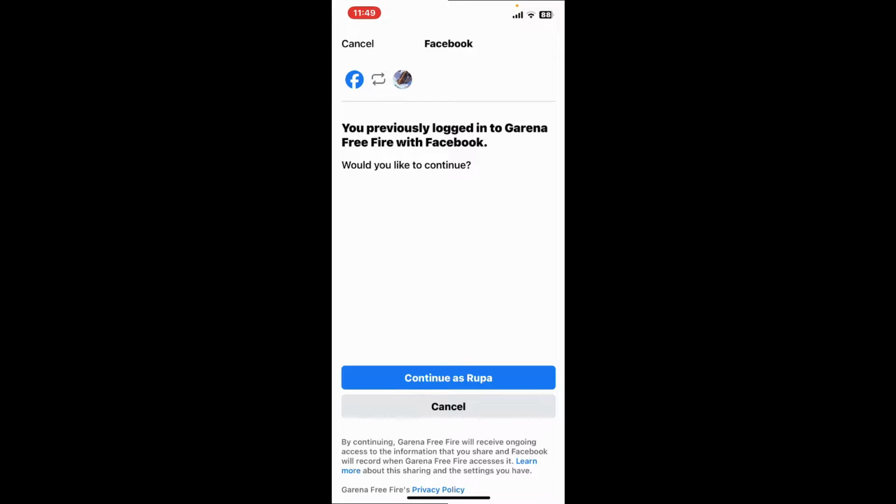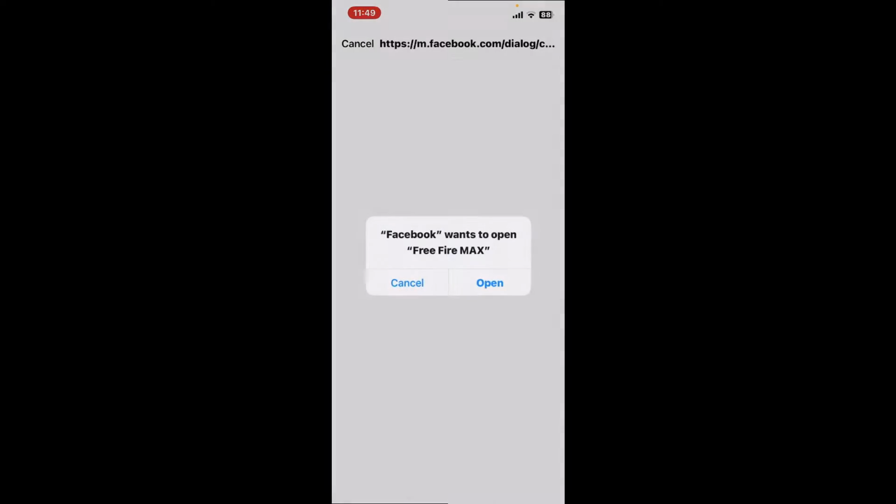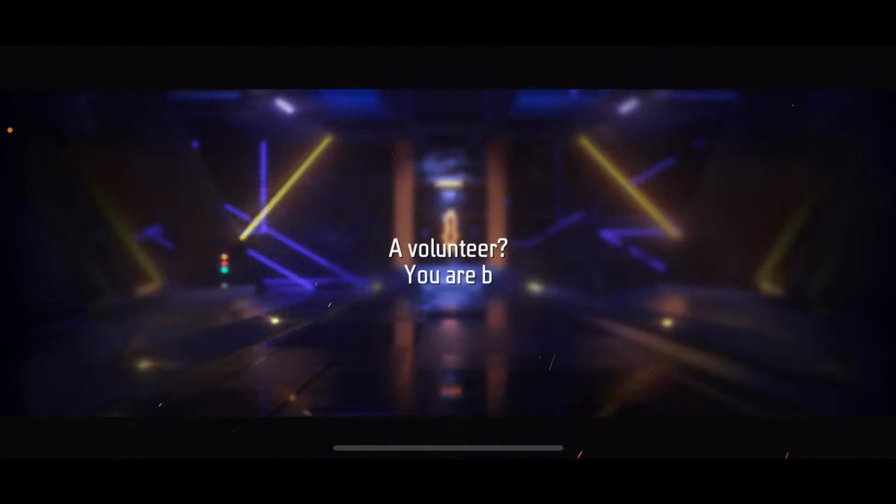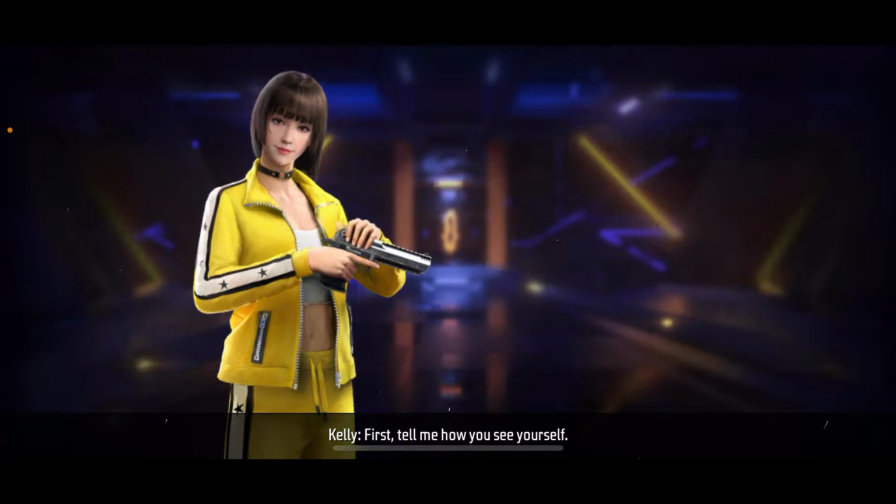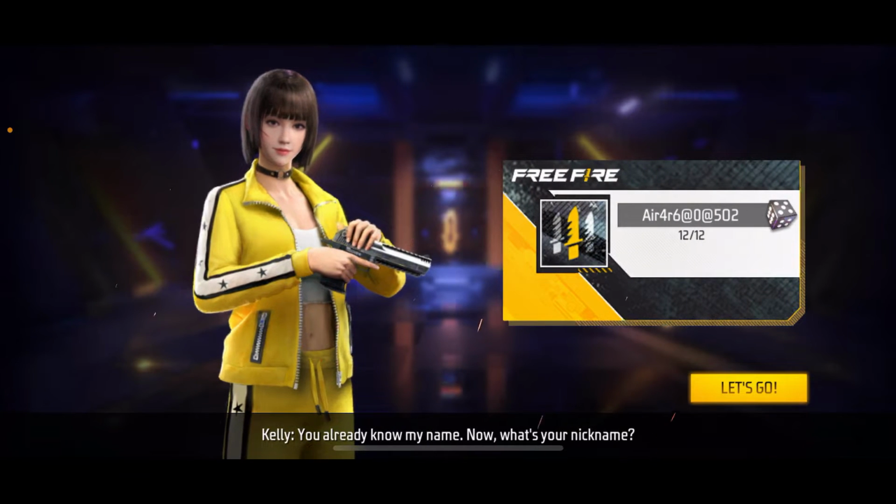If prompted, you will need to log into your Facebook account by entering your credentials. Once you're signed into your Facebook, tap on Continue button and tap on the Open button to open up FreeFire Max. Wait for a few seconds and then you will be able to log in to FreeFire Max with Facebook. That is how it's easily done.